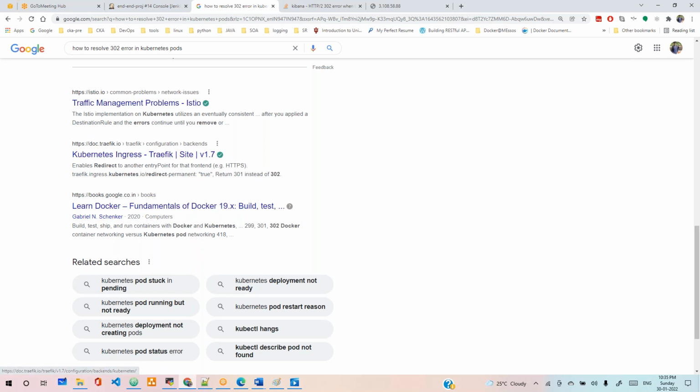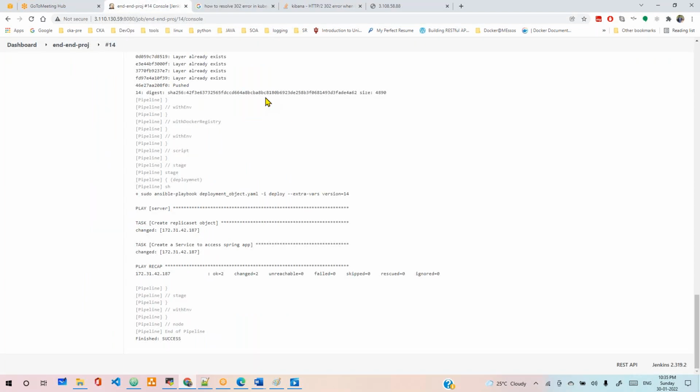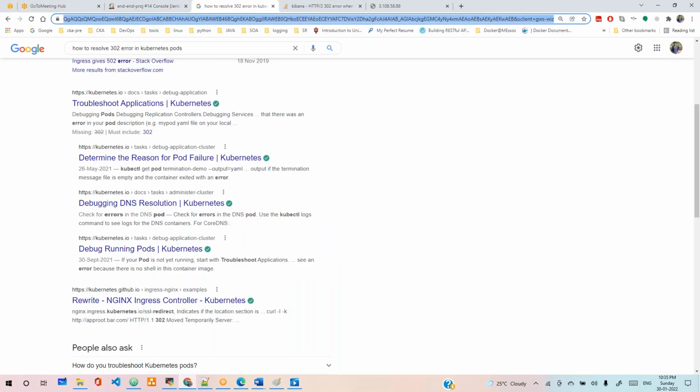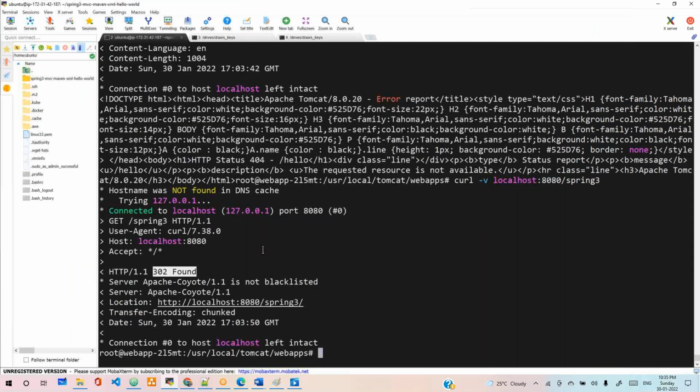It's saying traffic redirect and so on. Earlier it was a very simple application. Let me do one thing. Let me show how it works basically. Go to Docker Hub. If you go to Docker Hub here, the application is deployed successfully, but we are unable to access this page. The page is not blacklisted. 302 found.